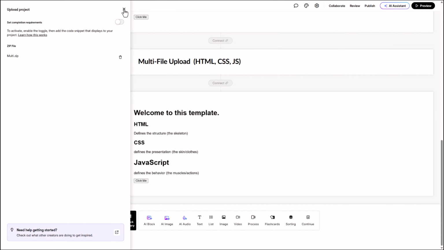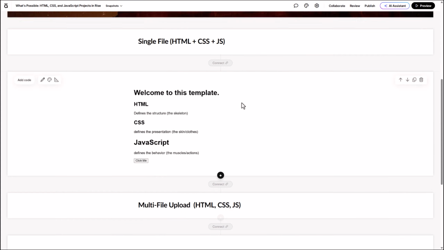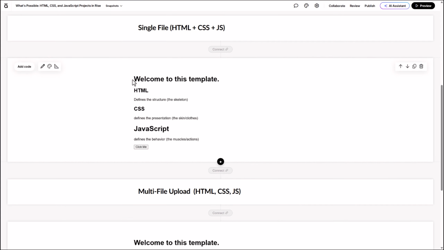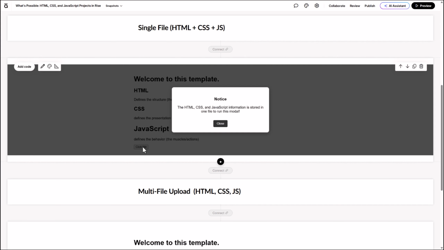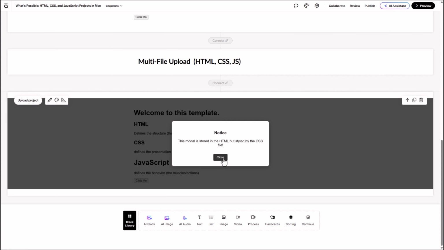And there we are. We have the exact same outcome, only we uploaded an all-in-one file, and we also zipped up all 3 of the individual files together. All right, so today we covered using Articulate Rise and the 2 different ways we can take our vibe-coded code and get it into our project.